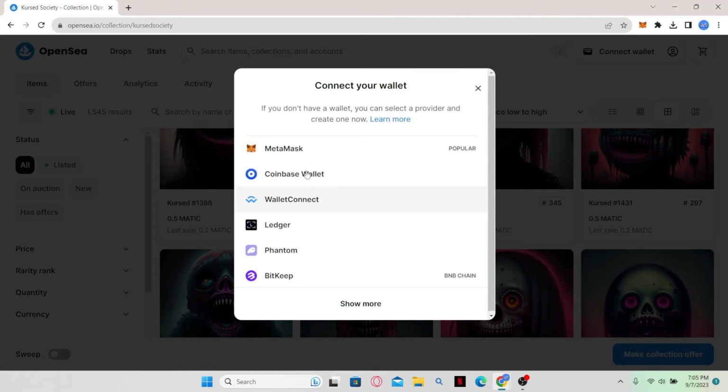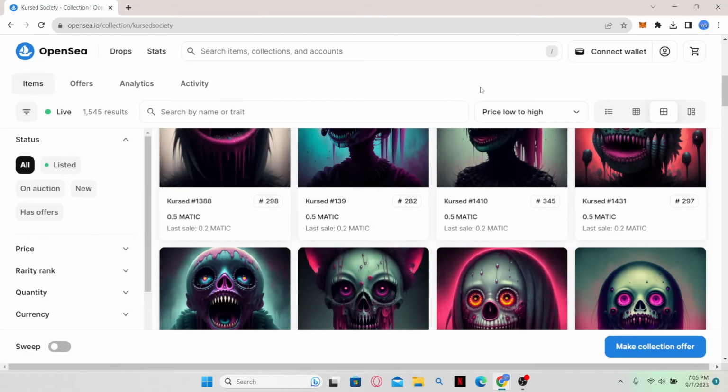Now you will be asked to select your wallet. Just go ahead and choose your wallet, and once you log into your wallet, you will be allowed to select your currency and then buy the selected NFT. And there you have it. That is how easy it is to buy an NFT on OpenSea.